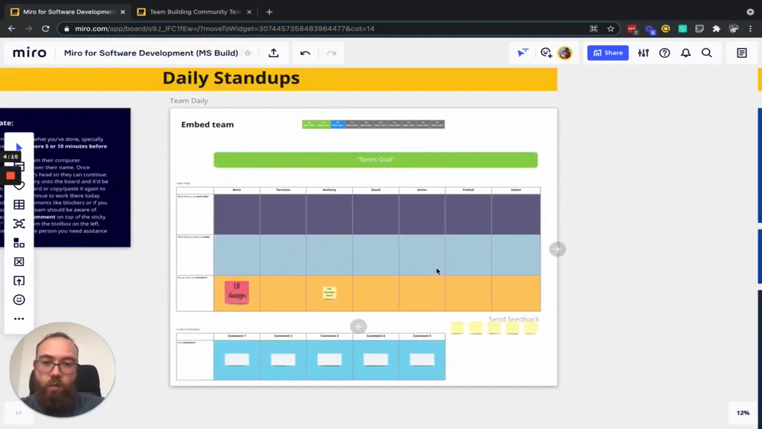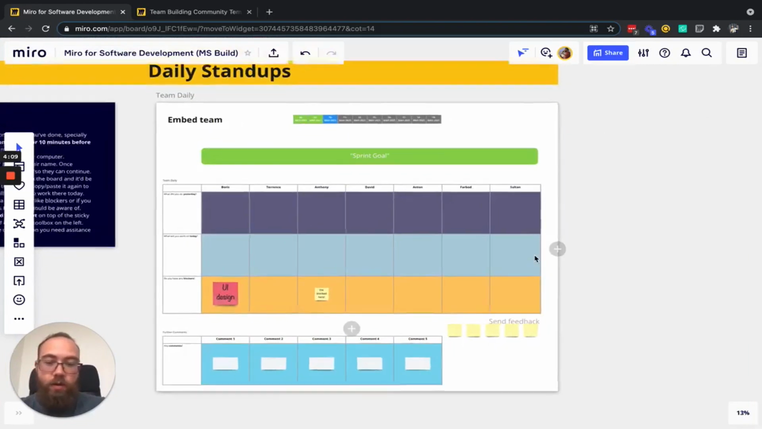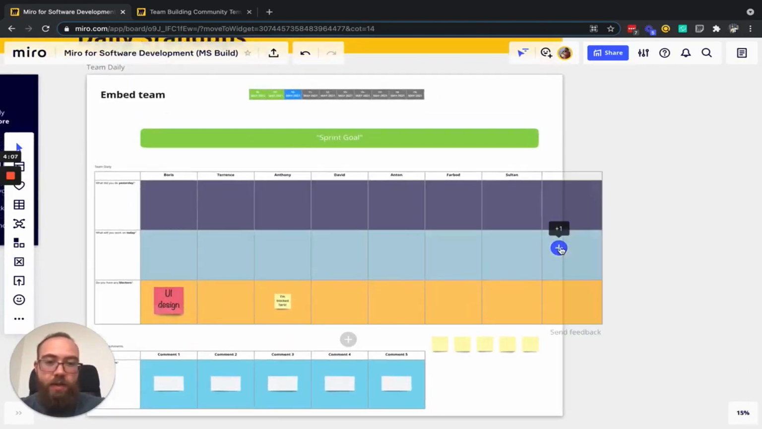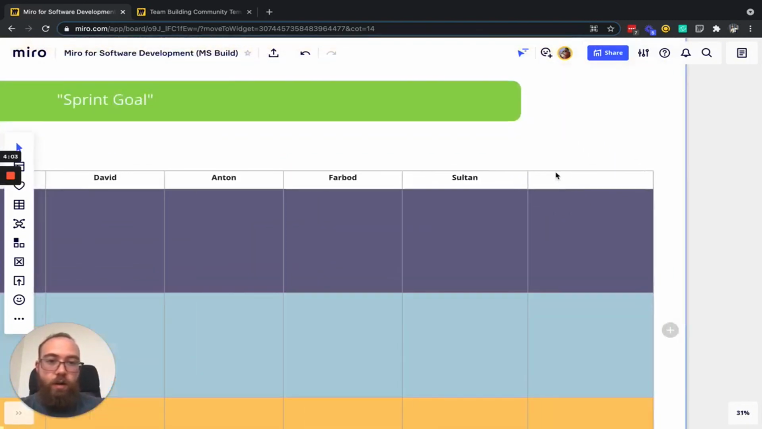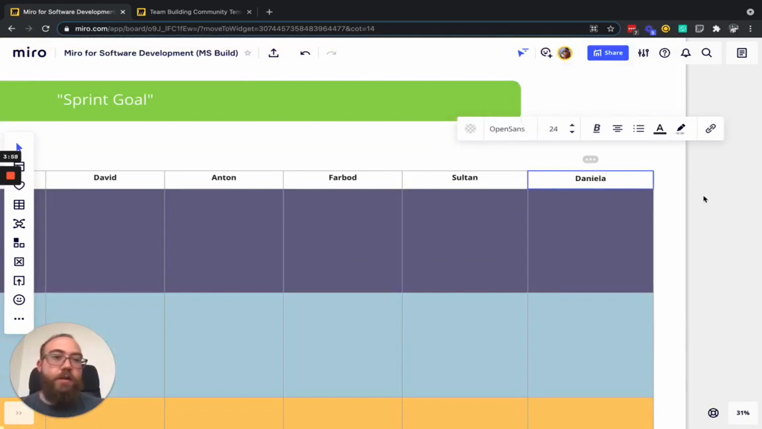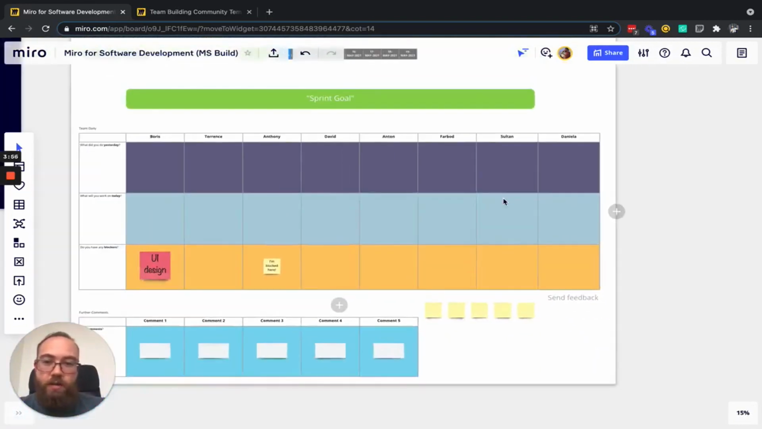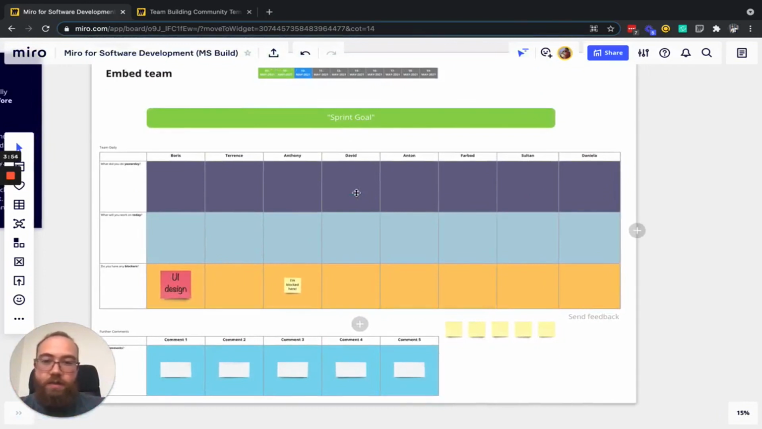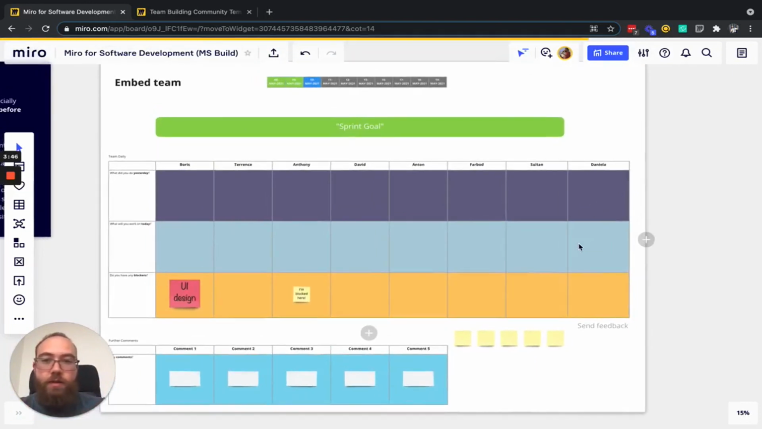So what happens if we have one more teammate joining us? Well, this thing called grid can simply create one more column and add one more teammate. Let's say Daniela is joining us in this project. That's great. And now she's also part of this team, and she has her place to share her thoughts, blockers, or what she had been working on the previous day. That's awesome.